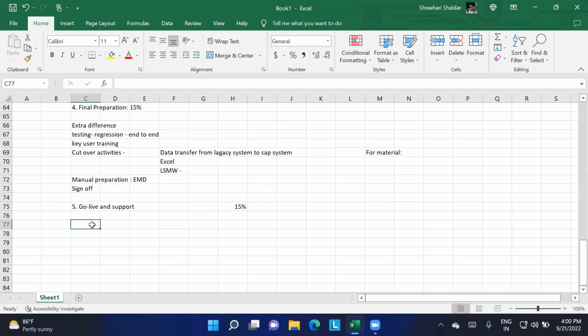We're going to discuss the BAU. It is nothing but business as usual. What do you mean by business as usual? Earlier, the business was running through some legacy system. Now the same business is running through SAP. That is what business as usual means.